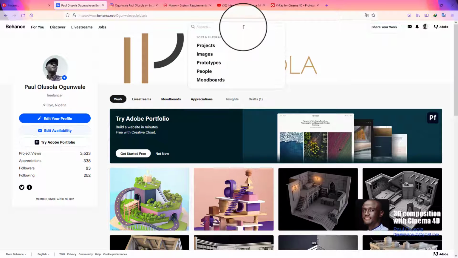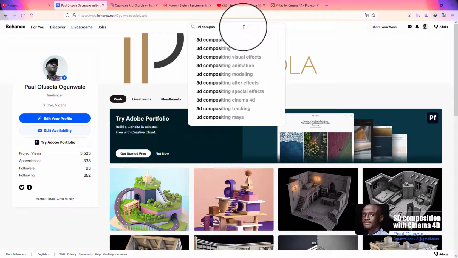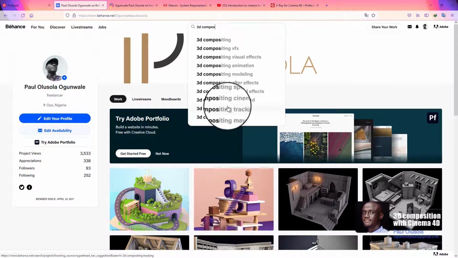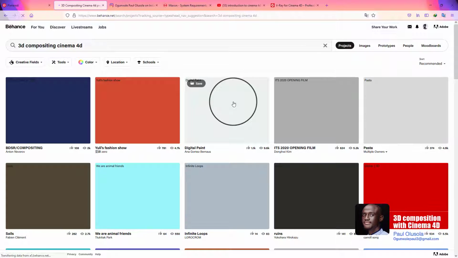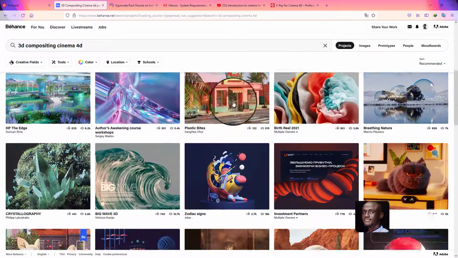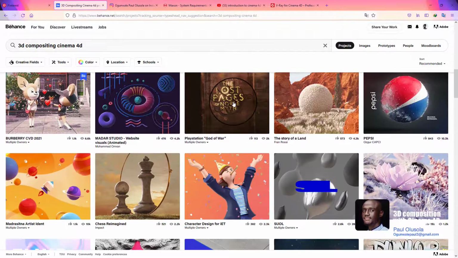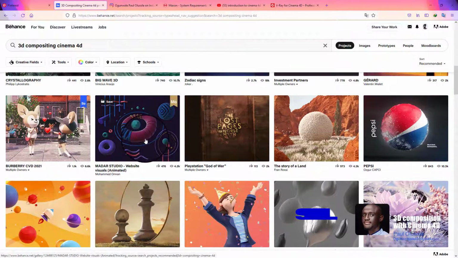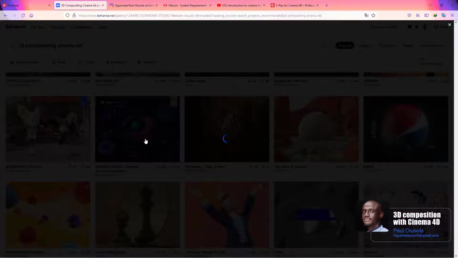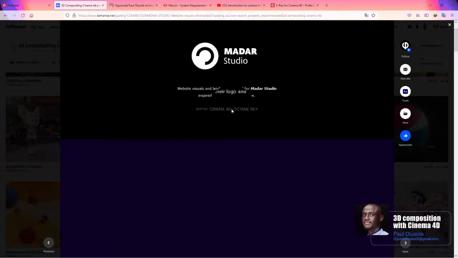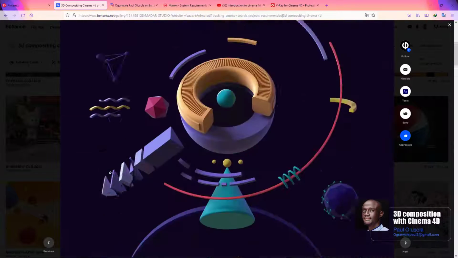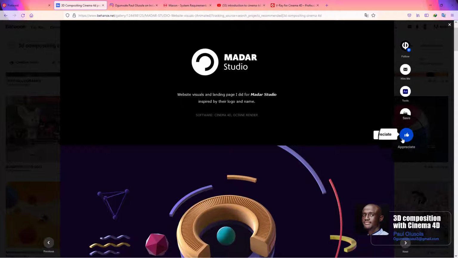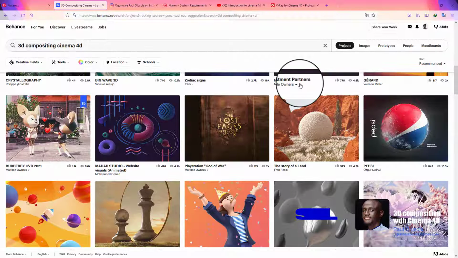Now, if I type in here 3D composition, Cinema 4D, you're going to be seeing some previous work of some people. So you can see some projects that some people have done. These projects really are inspiring. Like this one, I think it is used for a website. But you see that the software that is used is Cinema 4D and Octane rendering. Cinema 4D has this strength, and a lot of folks usually get themselves used to it, because it is integrated with Adobe software also.